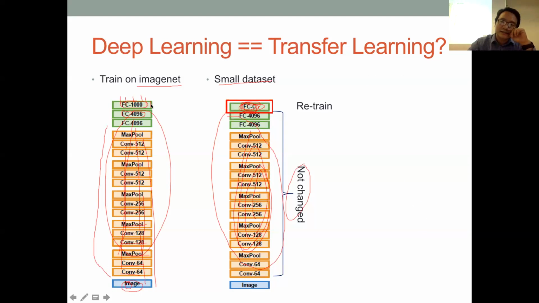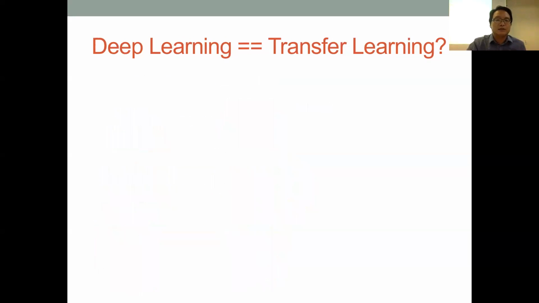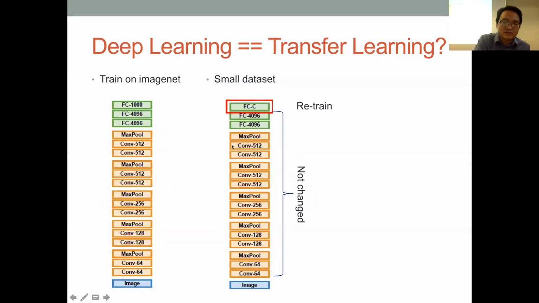So the reason is if you have a small size data set, you don't have enough data or information to train all this deep neural network. So you are likely to overfit if you train the network from scratch. Okay, but if you freeze this, then you have a very good low-level representation, but you still have the capability to deal with this small, specific data set.